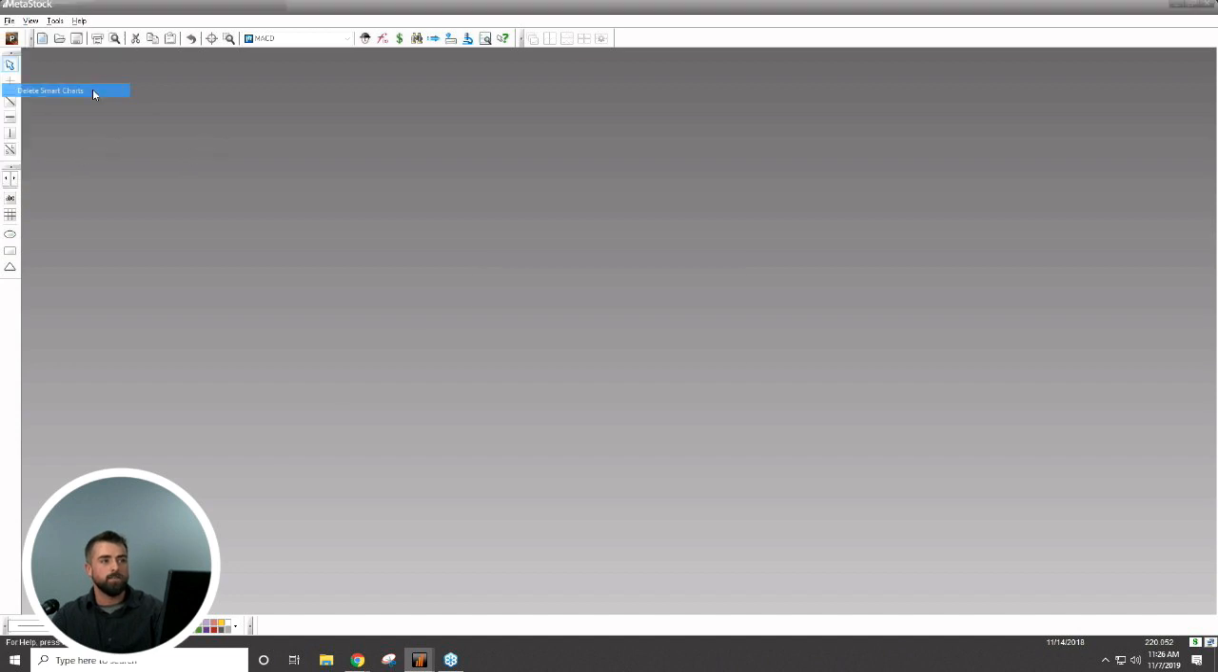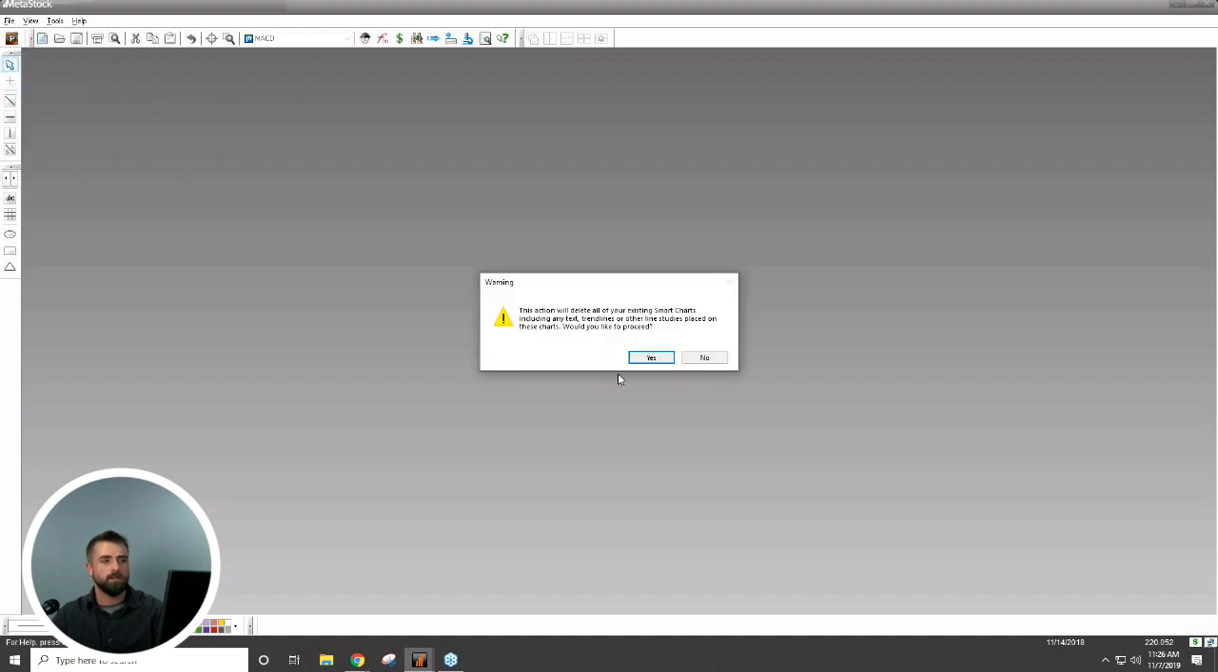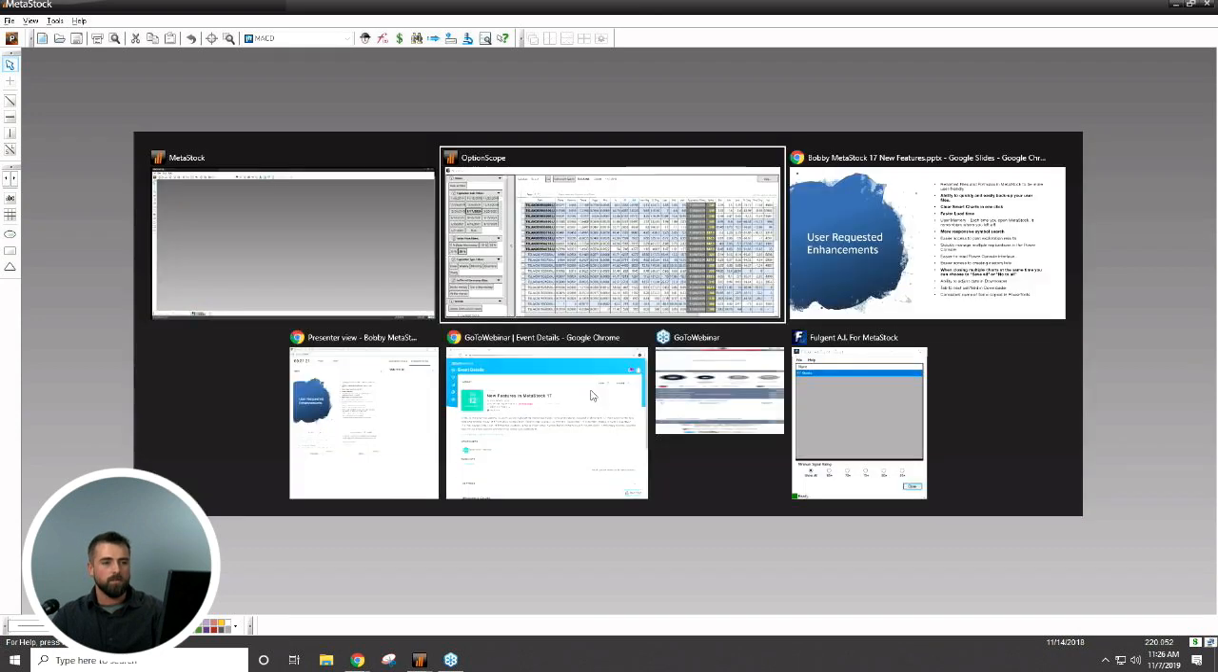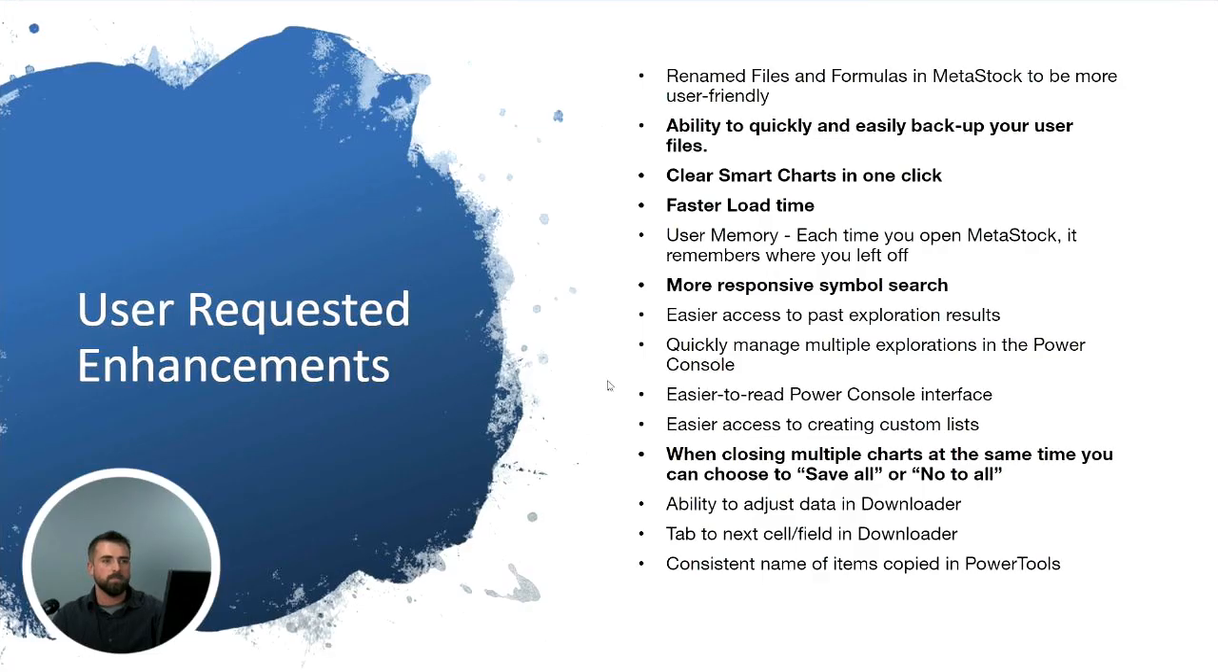And now that I do have all of them closed, if I come here and do delete all smart charts, it lets me do it. Real easy here, and real great quality of life enhancements that are included.